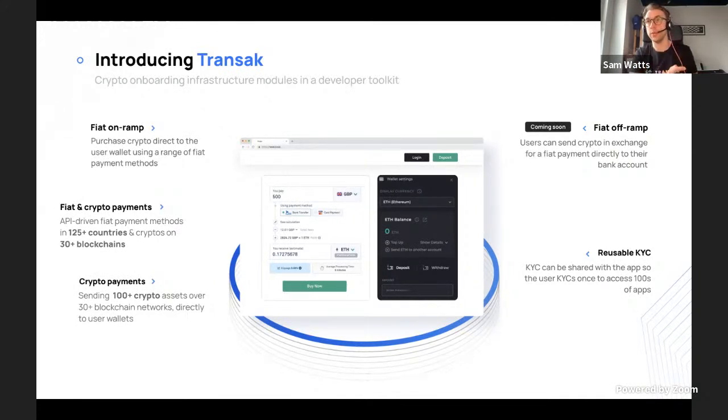So anyone who's done KYC through Transak, through any of the various different partner apps that we integrate with, they don't need to do it again. So once you've done KYC with us, you can go to any app, onboard, and you don't need to go through that process. And so we minimize that pain point for users as much as possible.